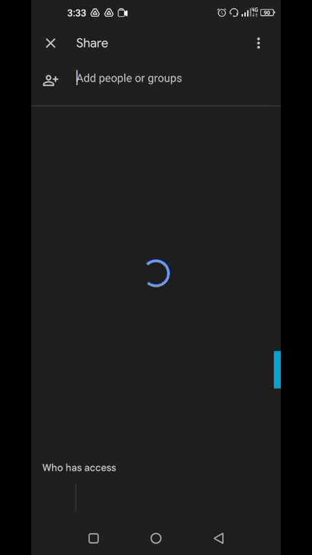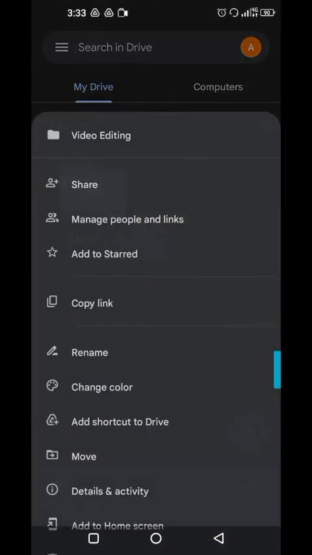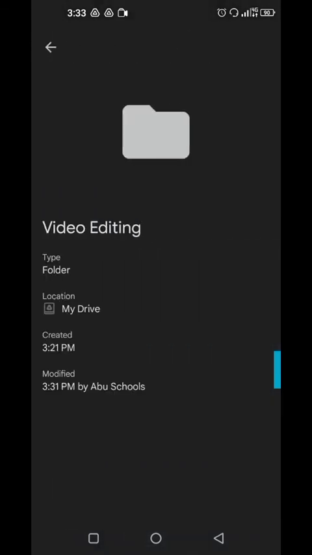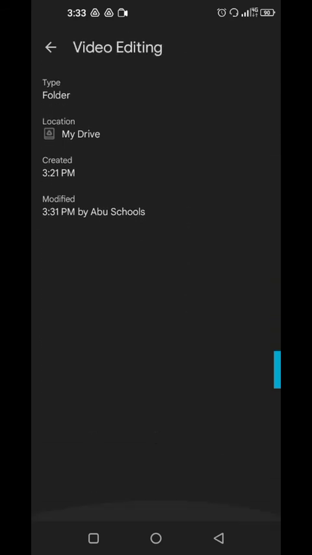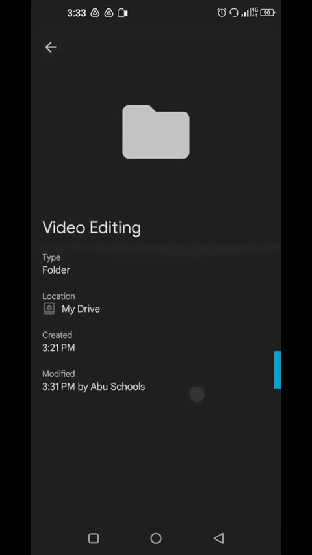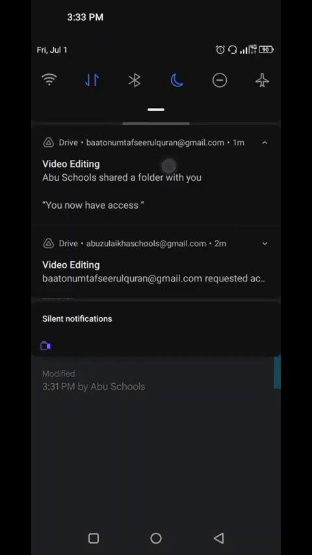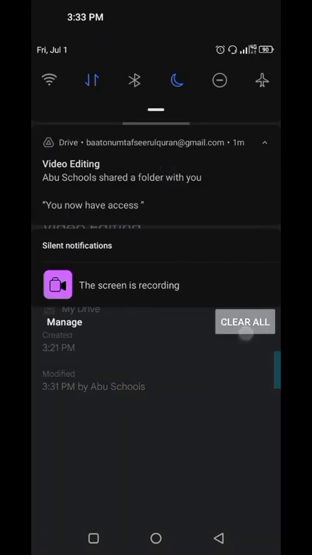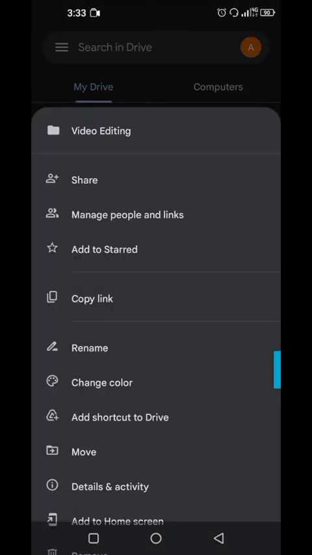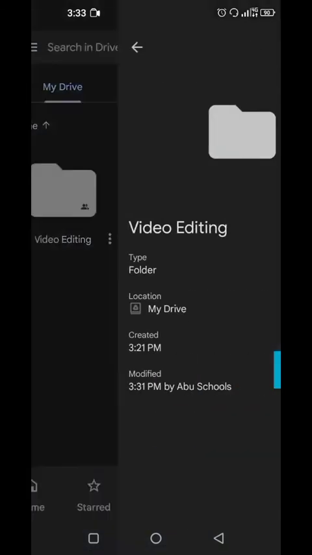After you share it, nobody will be asking you why you do not give me access. Or you might just come back here to your details and activity. Then you can say who has access. What's wrong with this network now? If you come back to the other side, it will ask who has access. Then you can say anyone with the link. So anyone with the link of this folder can have access to the folder.